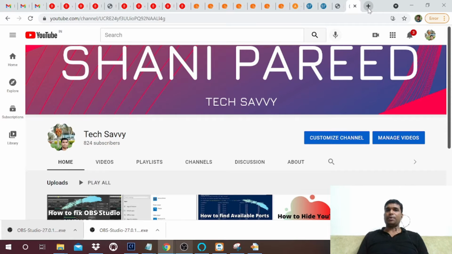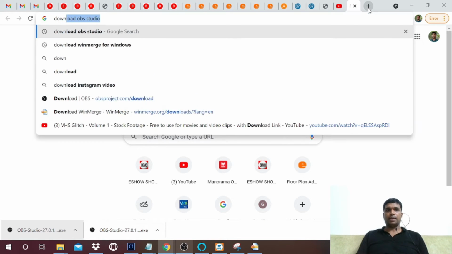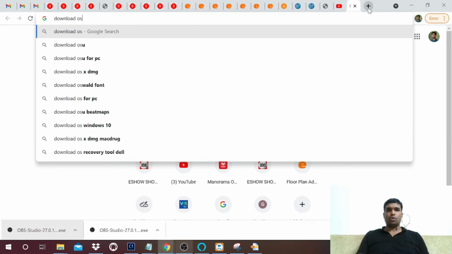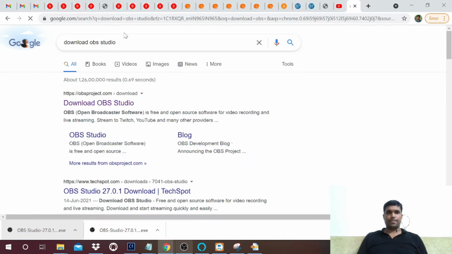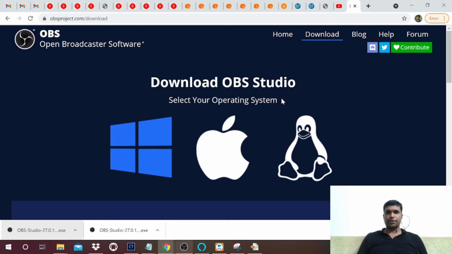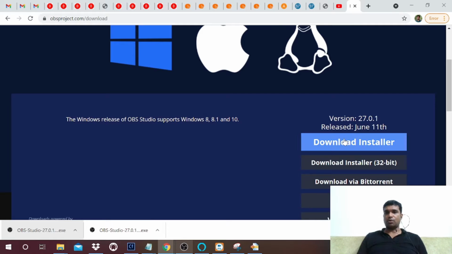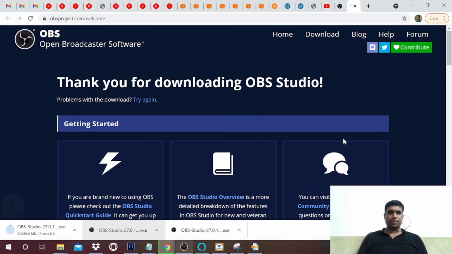Okay, so open your browser, then search for download OBS Studio. Now open obsproject.com, click on download OBS Studio. Here you have multiple variants: Windows, Apple and Linux. So click on download installer. It depends on your OS, you have to select the one, either Windows or others.